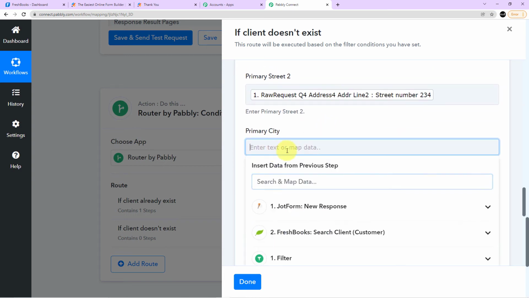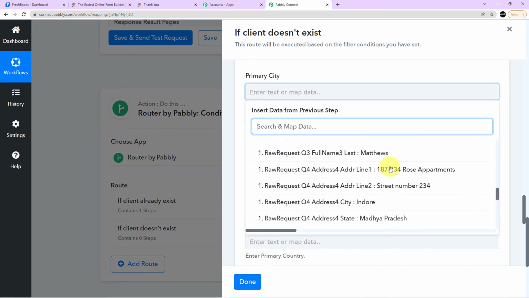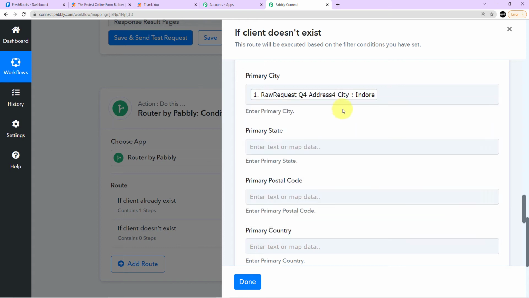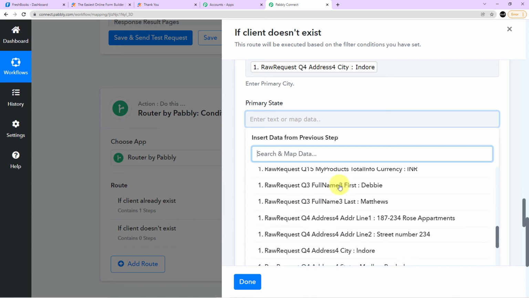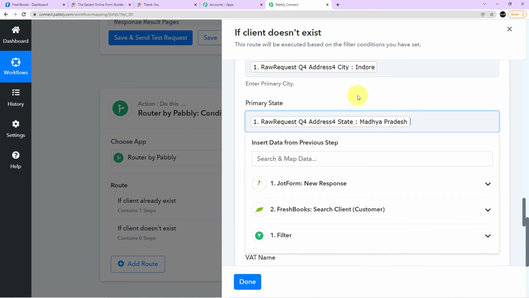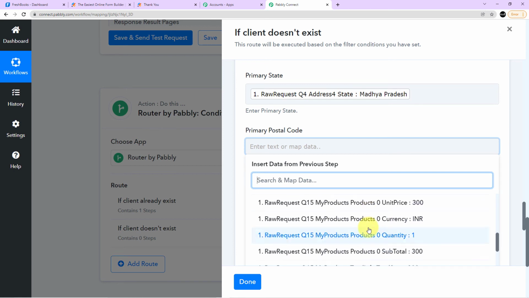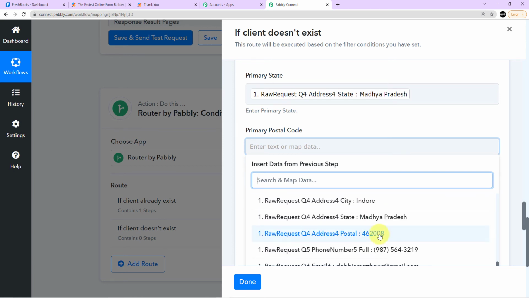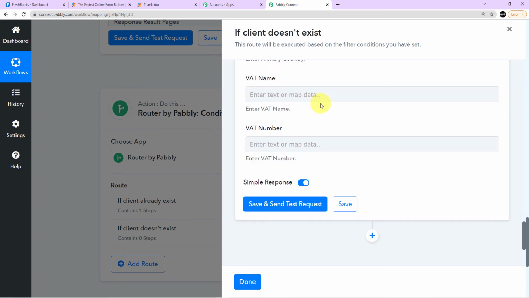Address line 2. Primary city was Indore. Search for Indore. Indore. Primary state is Madhya Pradesh. So, Madhya Pradesh, primary postal code was 462008, I think. Let me see. 462008. And primary country is obviously India if you want to put it. If you do not want to put it, you can just track it by using postal code. So I'm not putting it in this field.